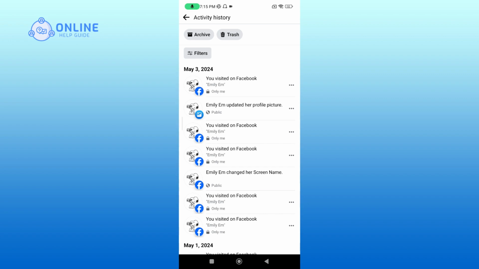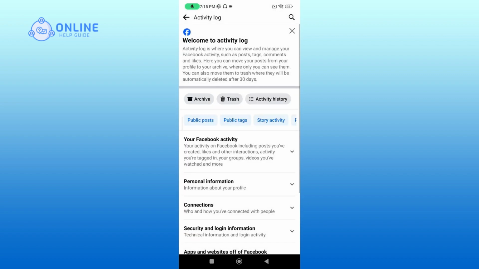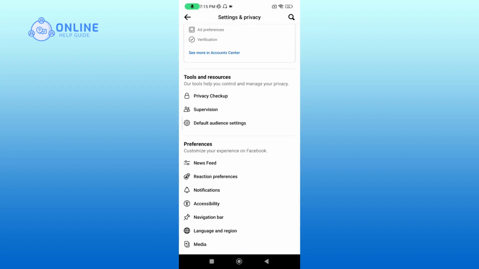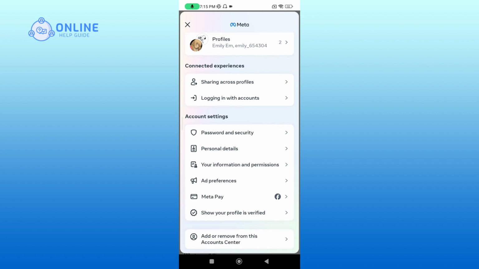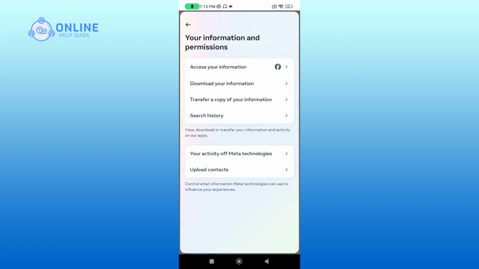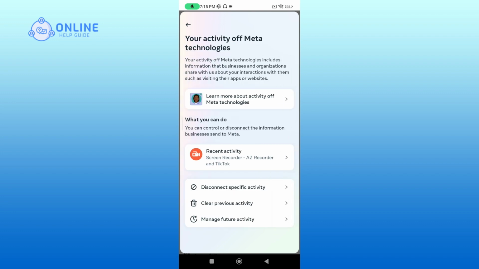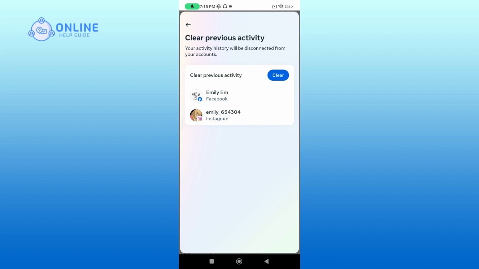But if you want to delete all of your history, go back. Then go to Account Center. Scroll all the way down and go to Information and Permissions. Then tap on your activity history of Meta Technologies. Then tap on Clear Previous Activity. Now tap on Clear. If your Instagram and Facebook are connected, then both of the history will be deleted.